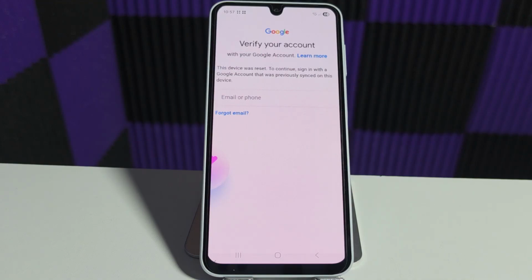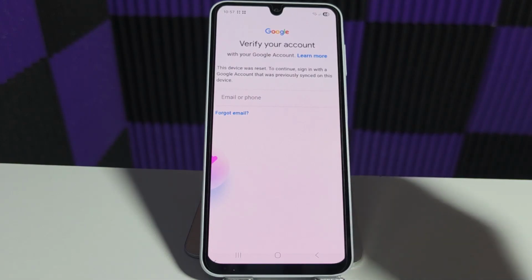a PC. This would be a completely PC-free method to delete that account. You also won't need to verify two-step verification. It's not going to ask you for it either. Well, having said all that, what we're going to do is get to the point.